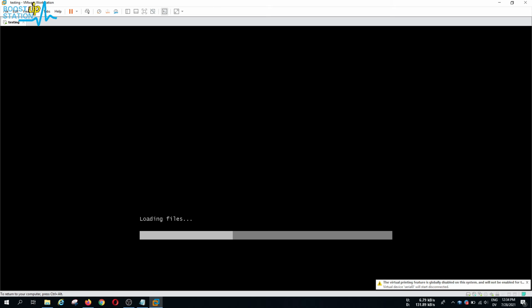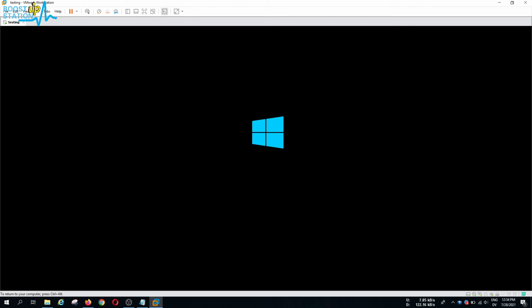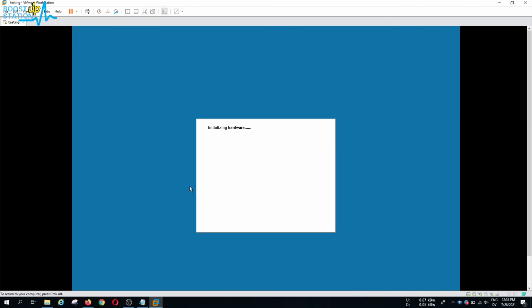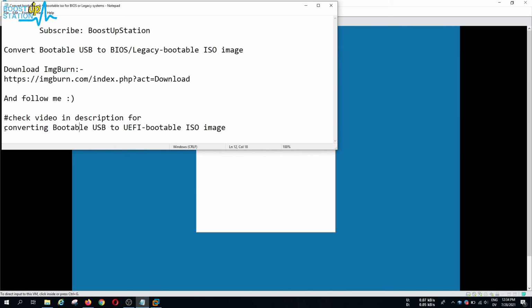And you can see the ISO image is loading the files. It means that it is booting up. And the ISO image is bootable inside BIOS and legacy systems, or you can say MBR type systems, and it works perfect. So if you want to convert bootable USB to UEFI bootable ISO image, you can watch a video in the description for it.